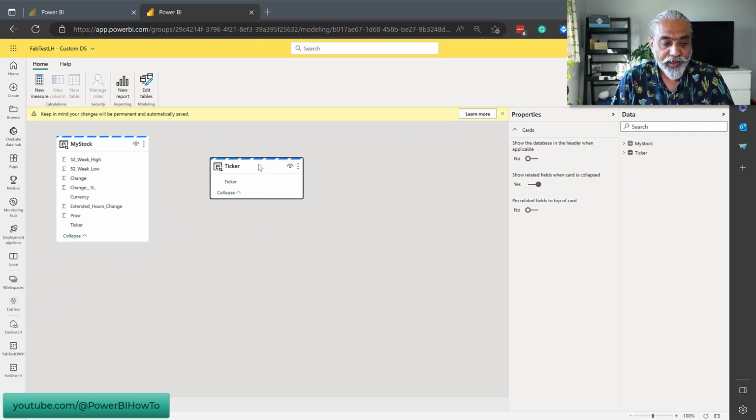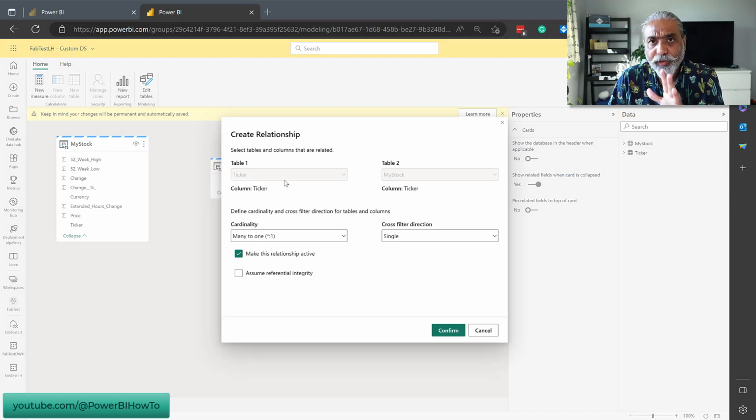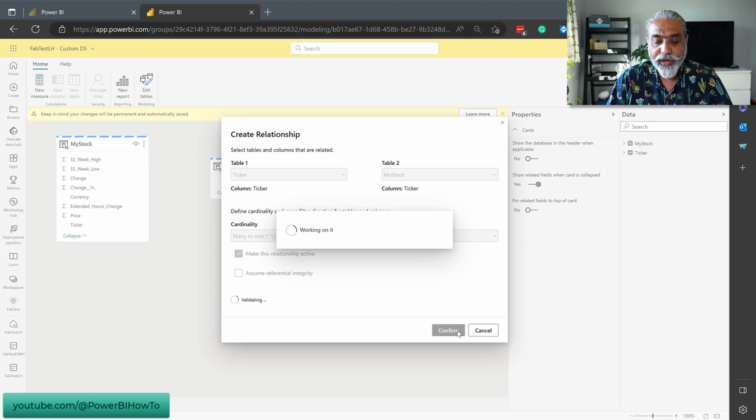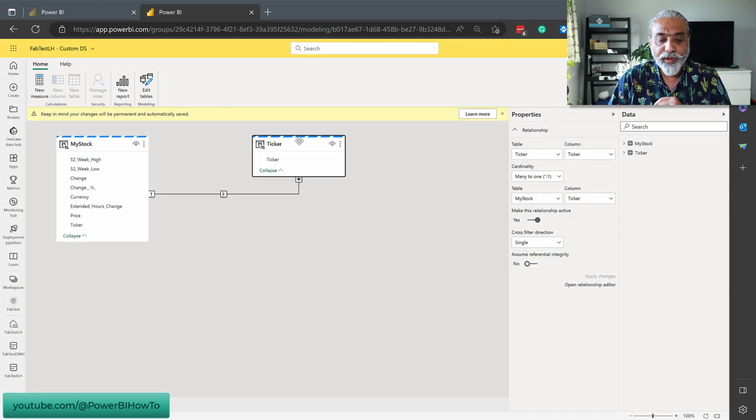So I'm going to create my relation here. My ticker will have a relationship with the ticker here, and I found a couple of challenges when creating the relationship, so I will point that out. Let's say I confirm here in Power BI, so this is the problem. I dragged from the ticker table to my stock, and what it did was create one to many in the other direction.